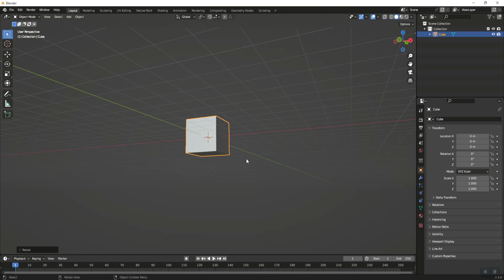That's just a quick look at the basic commands to move, rotate, and scale.